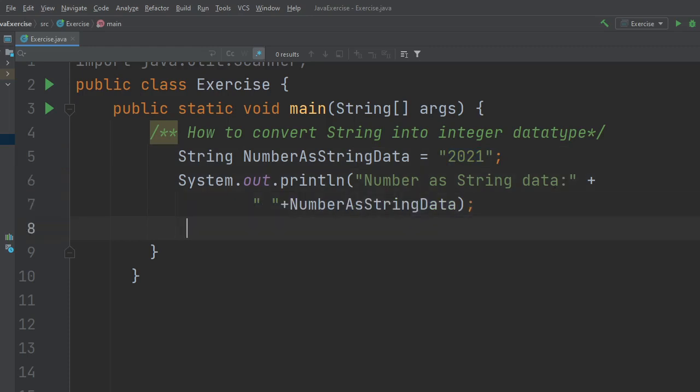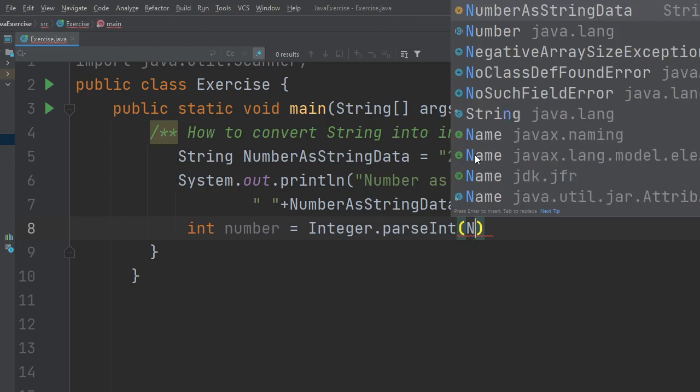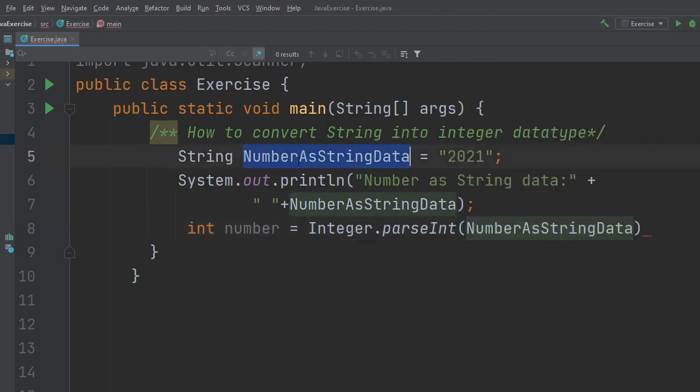Alright. The next thing we do is we say int number equals Integer.parseInt. So this function is very important, and we will use it in most of our tutorials to come. This function helps us to convert our string data to our integer data type, right? So we say parseInt, and we pass our numberAsStringData. So we call this function now. Semicolon.